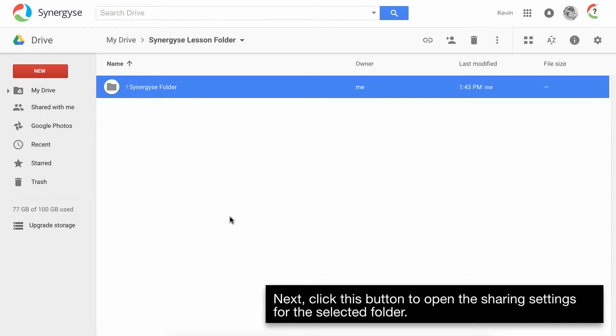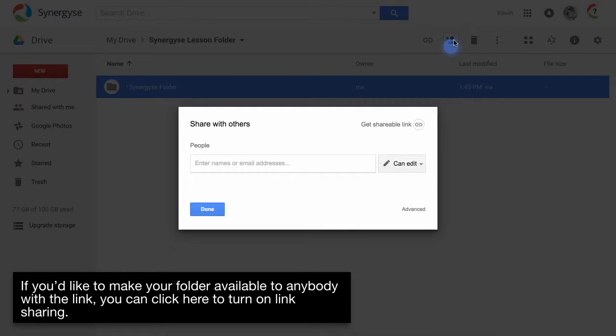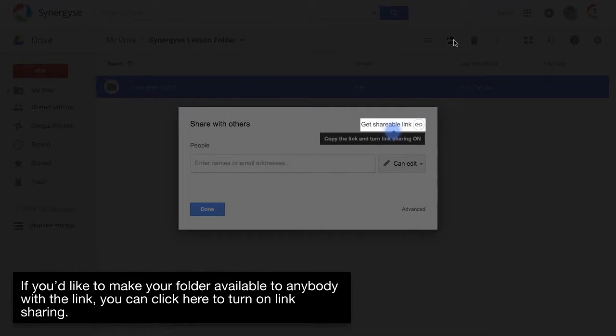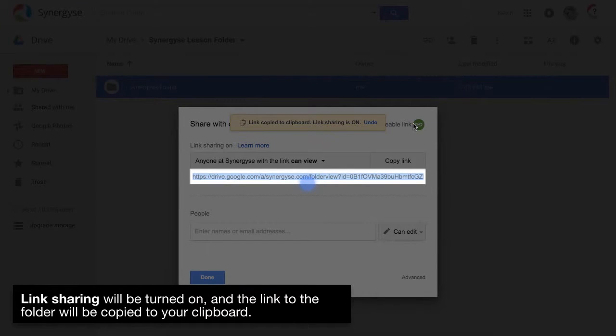Next, click this button to open the sharing settings for the selected folder. If you'd like to make your folder available to anybody with the link, you can click here to turn on the link sharing. Link sharing will be turned on, and the link to your folder will be copied to your clipboard.